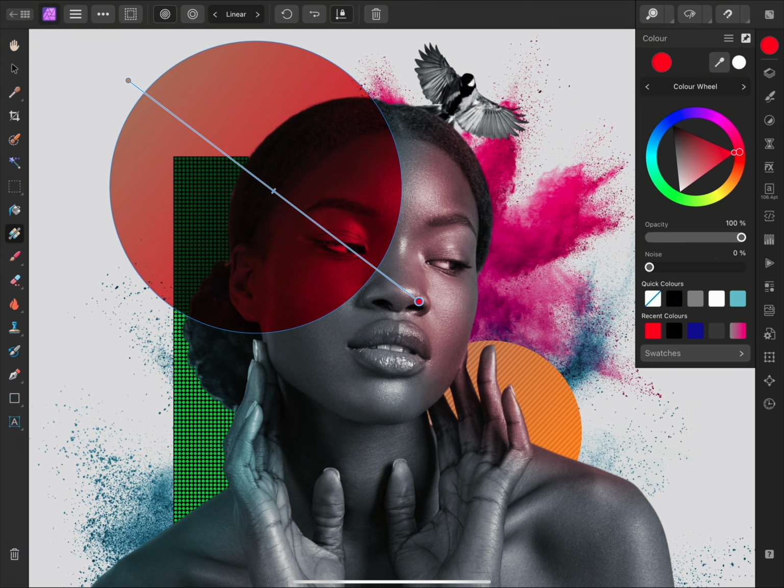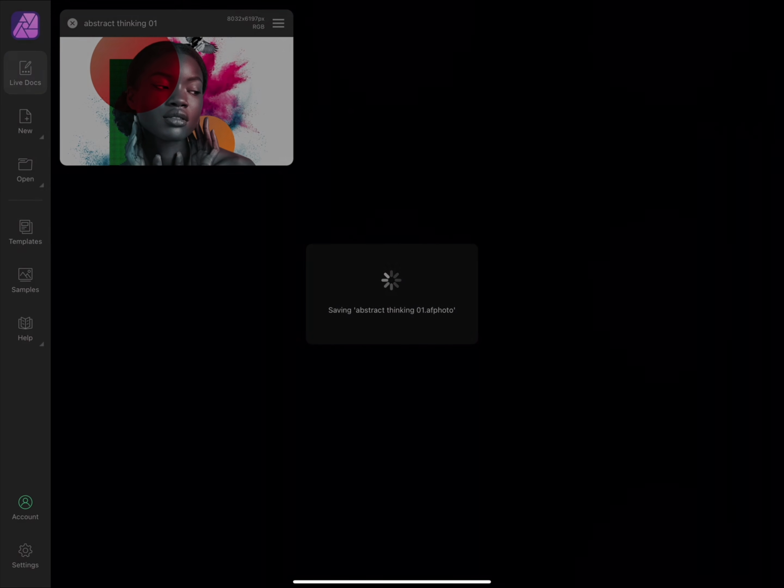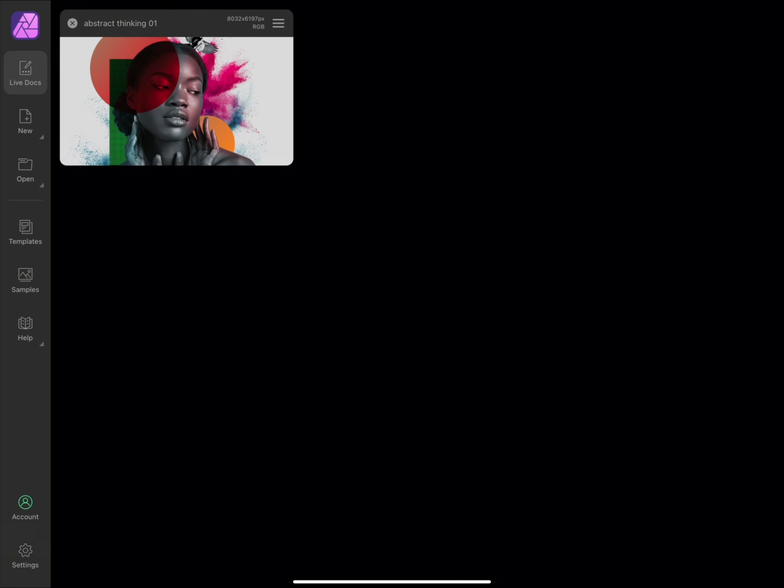Then I'll exit out of editing the document by tapping the top left icon, which will take me to the Live Docs view. Now, if I tap the menu icon on the top right of the document thumbnail and choose Save, this will overwrite the existing AF photo document file stored on Dropbox. This is the quickest way to work between desktop and iPad.